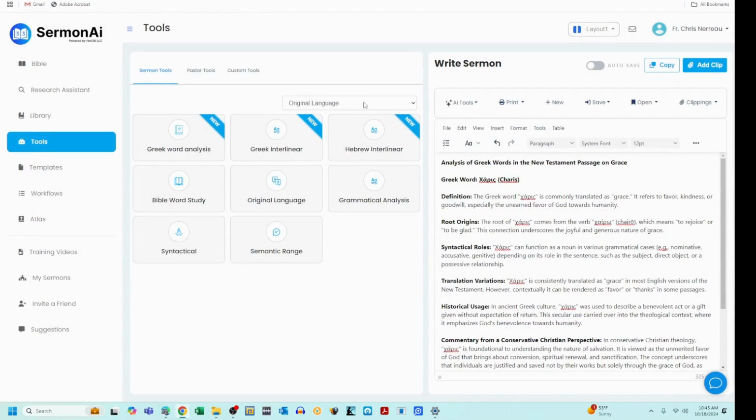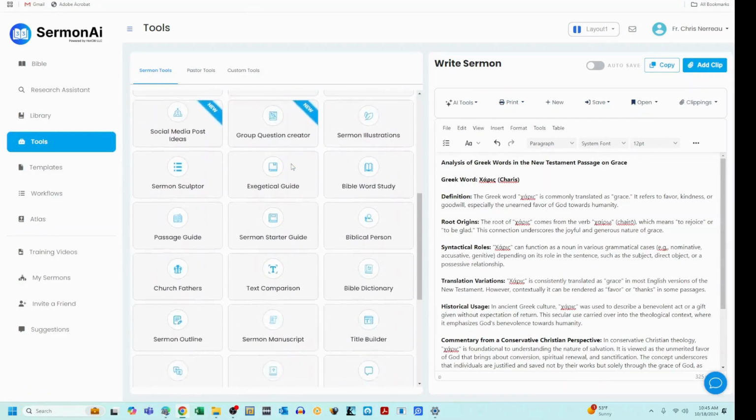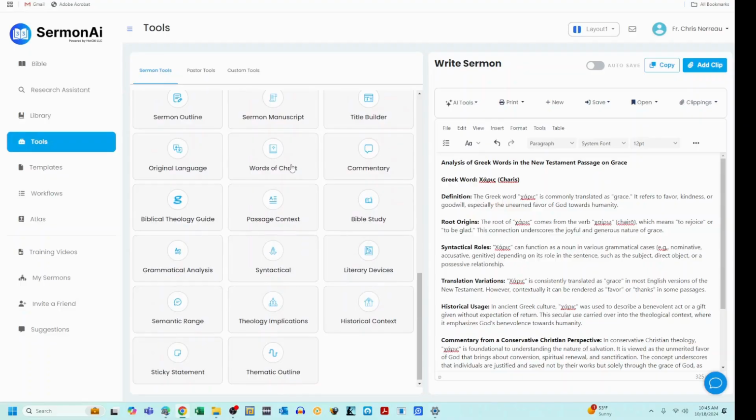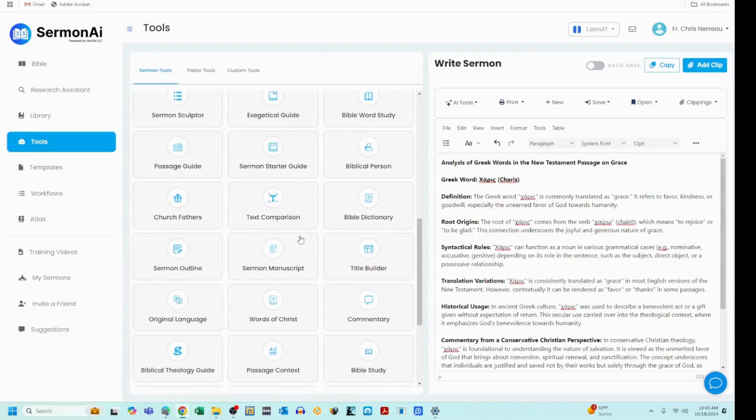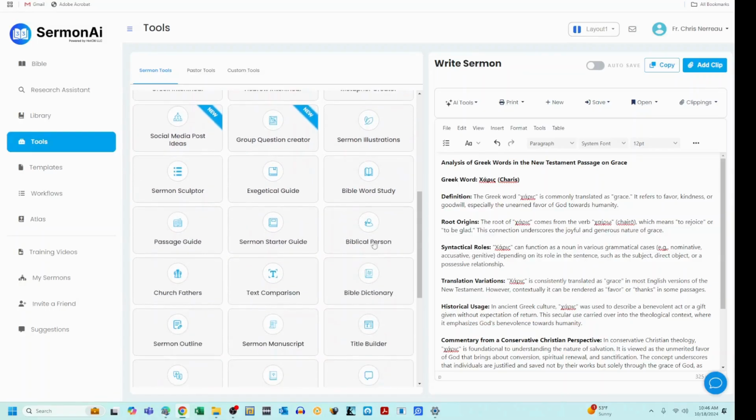So these are all of your tools. And again, I can show all, you can see the power. There's so many different pre-built biblical study tools in SermonAI. So anything that you need, it's here. Whether it's an exegetical guide or a Bible word study, or you want to do a biblical person sermon, maybe on John the Baptist or on St. Matthew or whatever, you can just click this and get full reports.